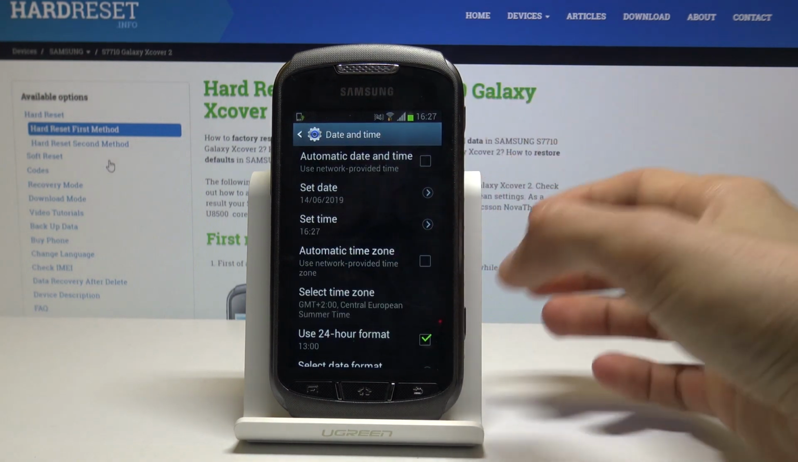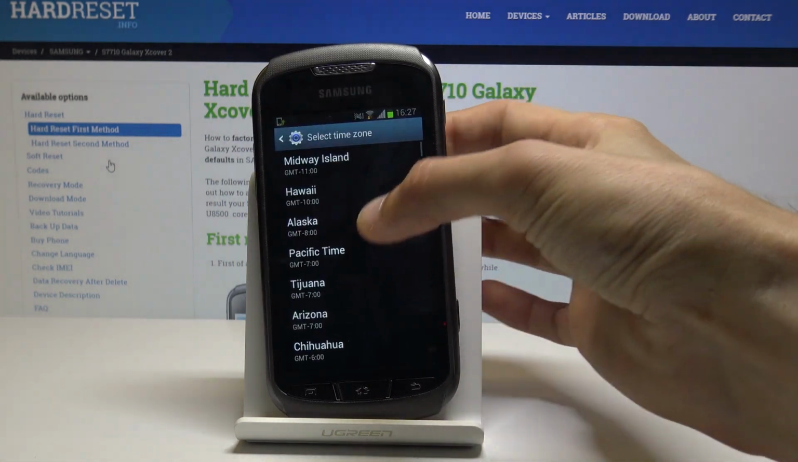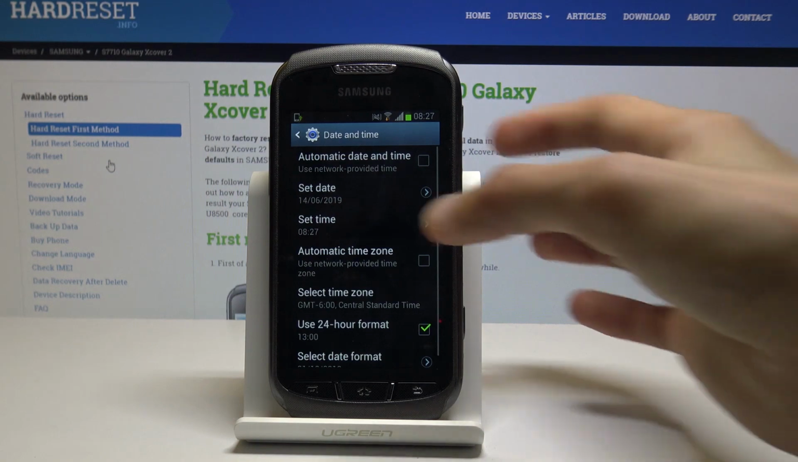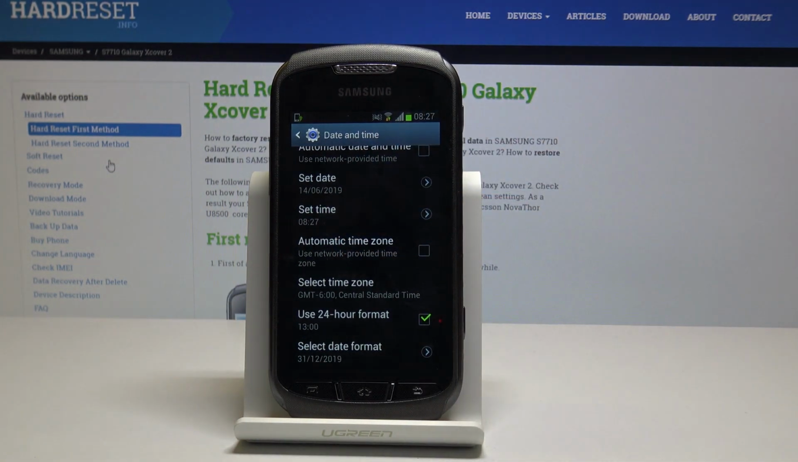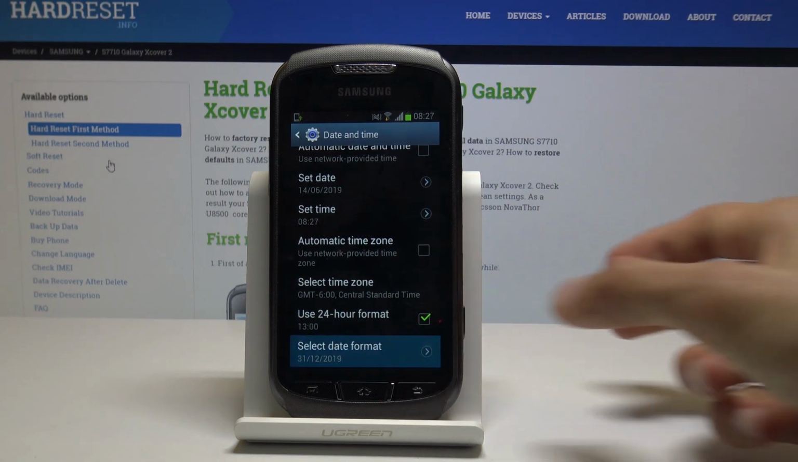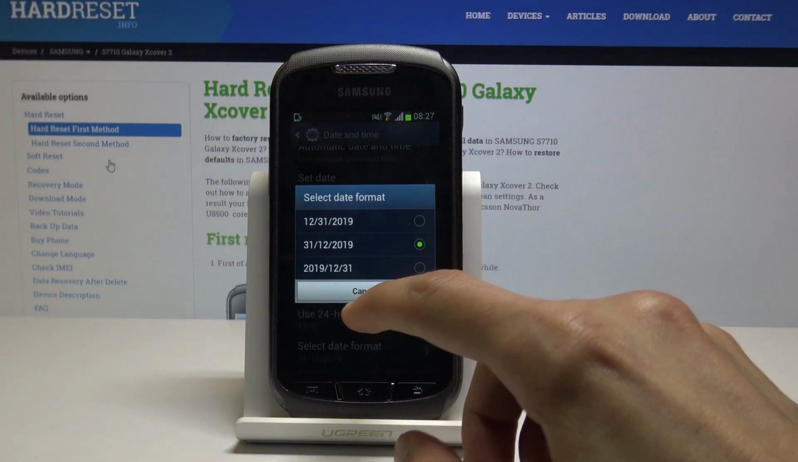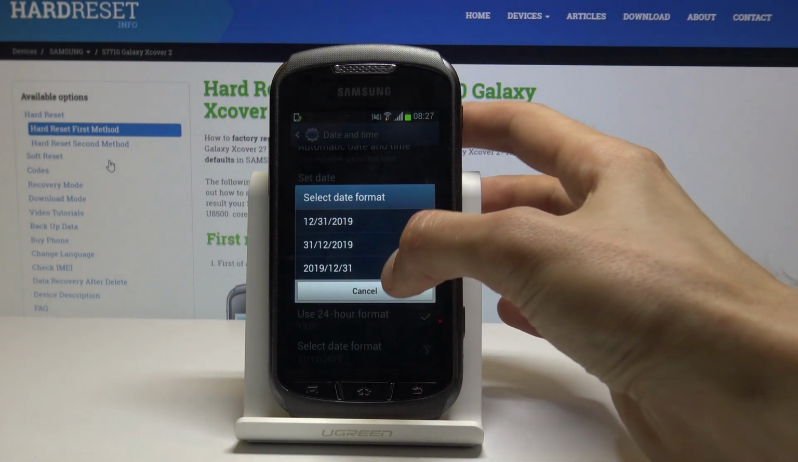So if you turn that off, you can do the same thing to change your time zone to a different one. And you also have an option for 24 or 12-hour clock and date format. So here you can change which is first, day or month, and or year as well.